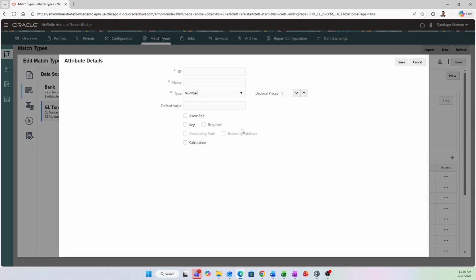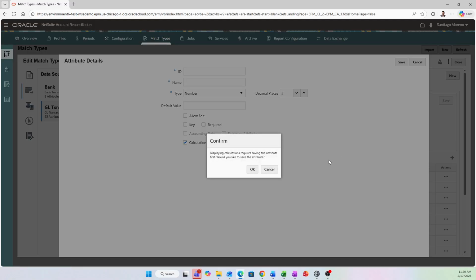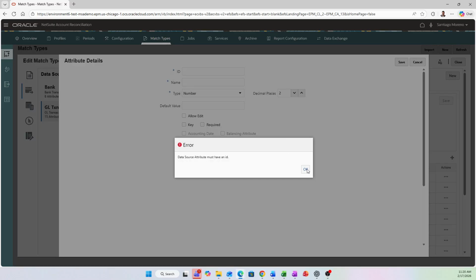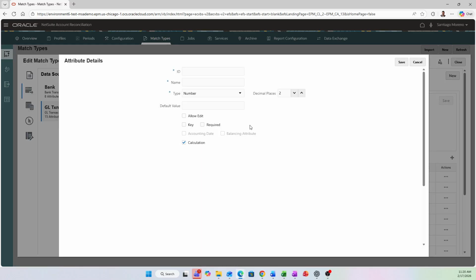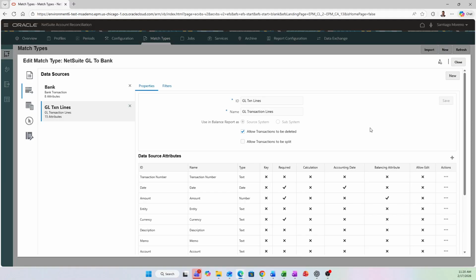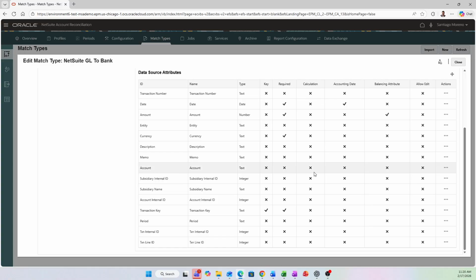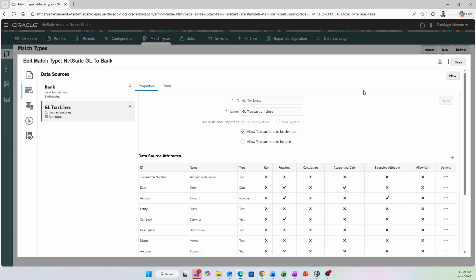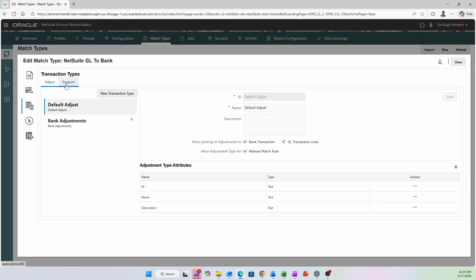If you want to create something more complex, you can always use this calculation utility that will allow you to create some custom scripts in order for you to reference maybe other data or some logic that you want to put on that field for it to be generated automatically when you're pulling the information in. Then in here, we have some transaction types.